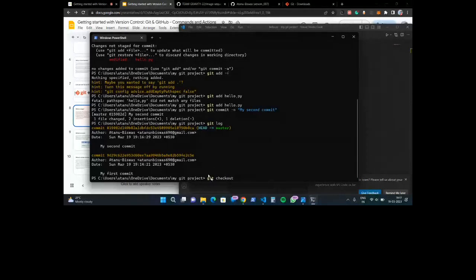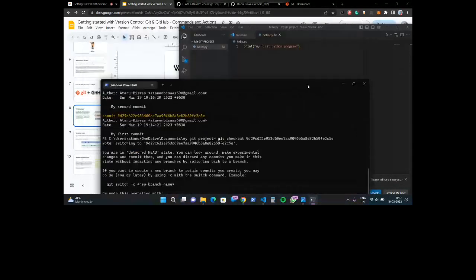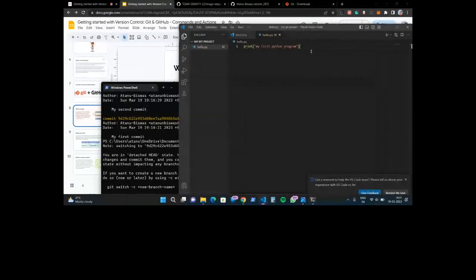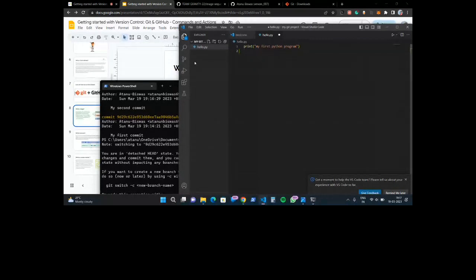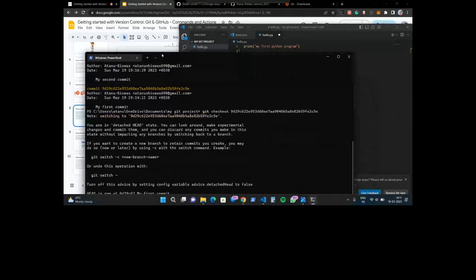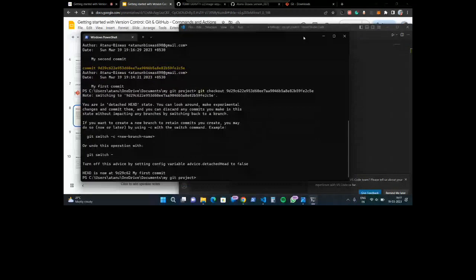git checkout, and then the hash. Okay, so now you will be able to see that my next commit, my second commit, is not there. So this is version control. I can go to my previous commit also. So this is basically version control.